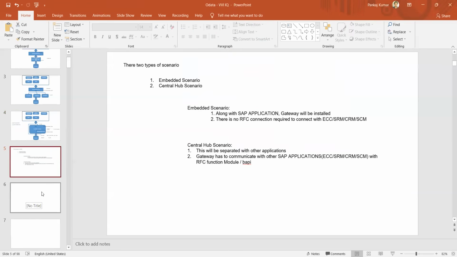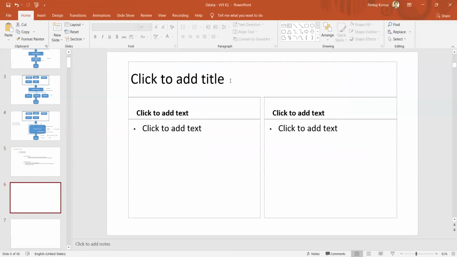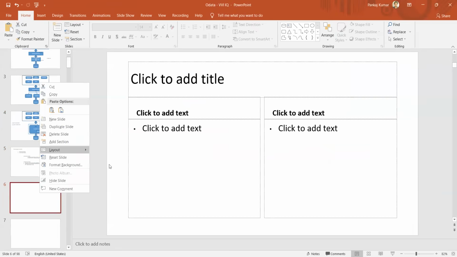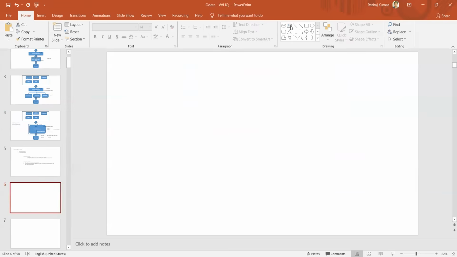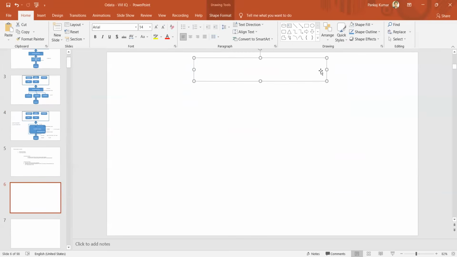So this we understood. Now let's go and try to understand the different stuff. Here we understood the gateway foundation, how it is exactly. So let's once again come to the OData.